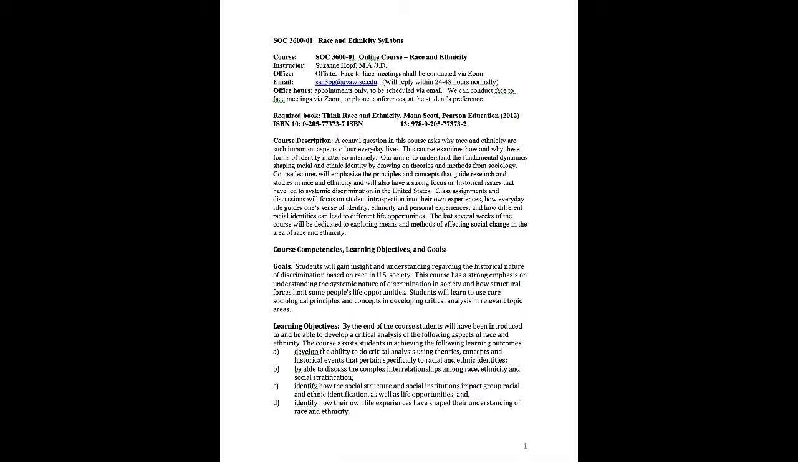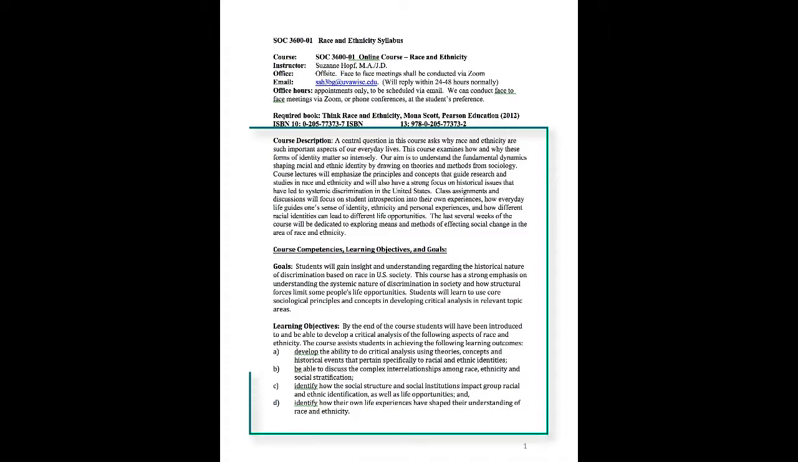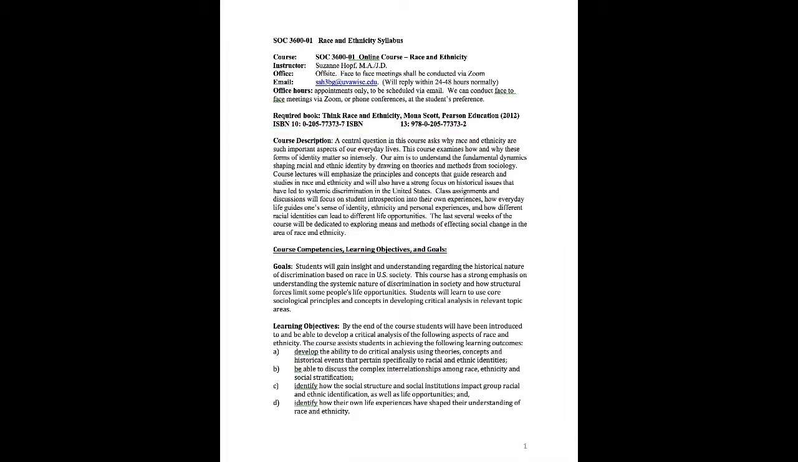I think it's a great idea for students to go over the course description and the goals and learning objectives of the course. That gives you more or less a roadmap of what we're going to be doing together over this semester, and I think it's helpful to have that review in advance. So please, on your own time, go ahead and go through that.